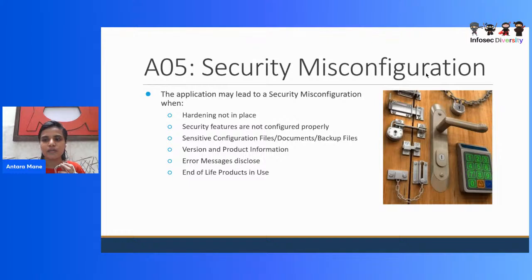This can happen at the level of the application stack, including network services, web servers, application servers, and DBs. This happens because hardening is not in place, and some of the other security features are not configured properly. Sensitive configuration, like we talked about, web servers that are configured weakly, right? The product version is exposed via the error message, right? Error messages usually disclose the version and product information used at the backend. End of life products may also be in use, right?